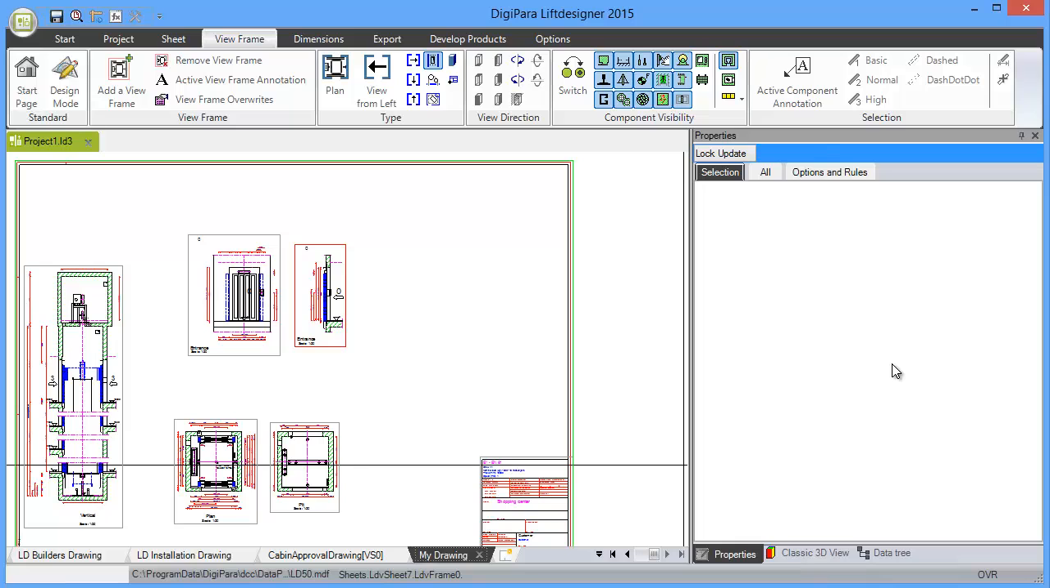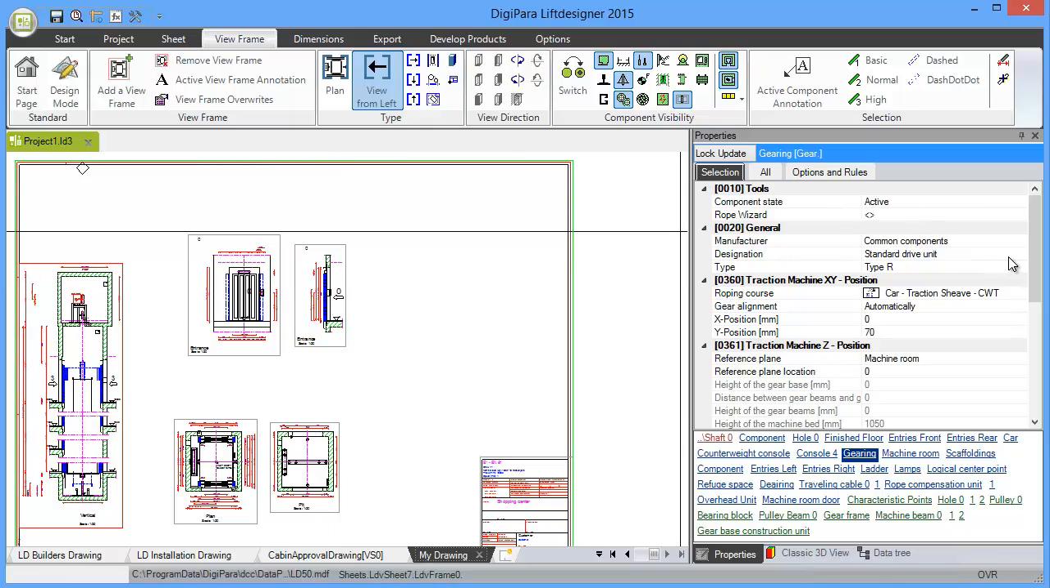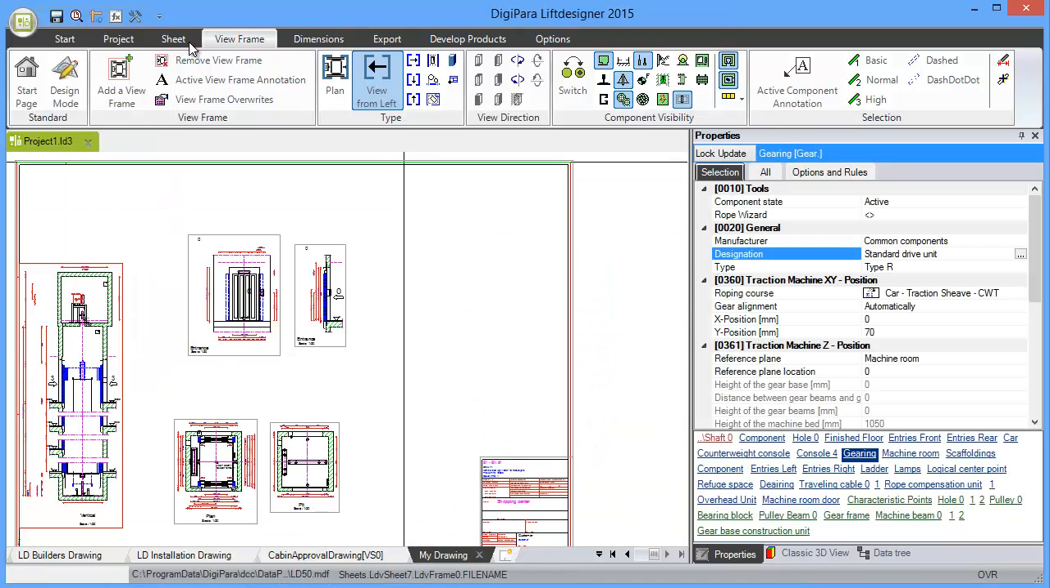If you want to exchange a component, you can select the component in the graphics and then you get the properties, and from there you can change the component to a different type. But let me illustrate that.